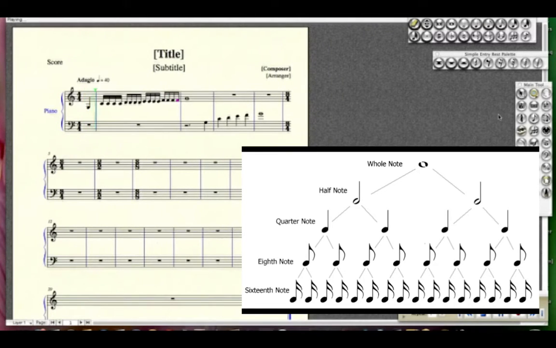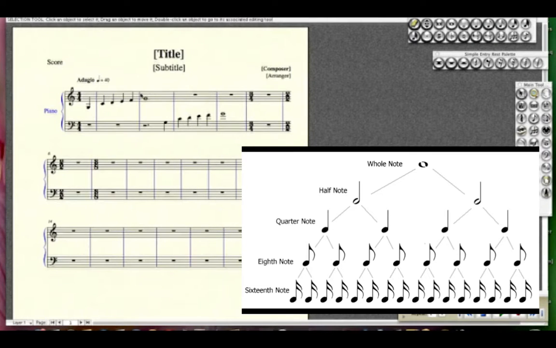For 1 and 2 and 3 and 4 and 1. And then this right here is a whole note which gets 4 beats. So you would count out 4, 1, 2, 3, 4, 1, 2, 3, 4.